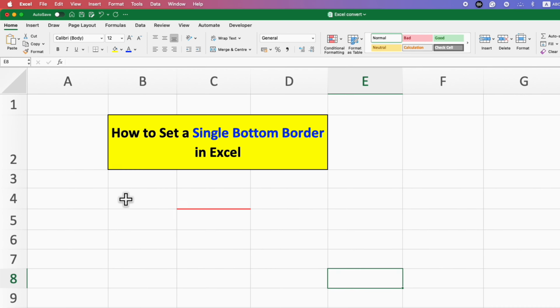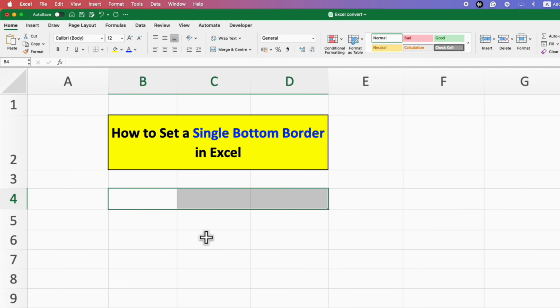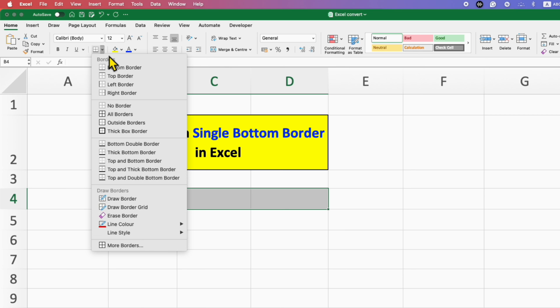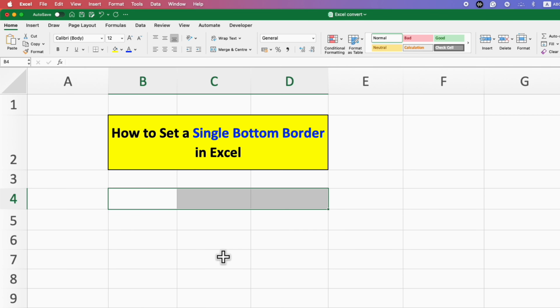If you have multiple cells, you can select them and then just click on the borders option and select bottom border. In this way, you can set a single bottom border in Excel.